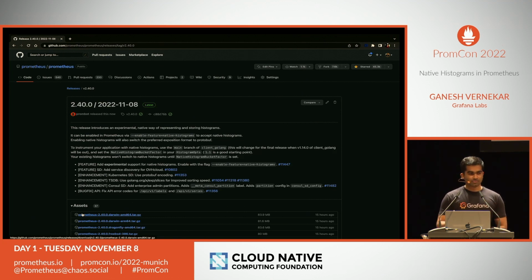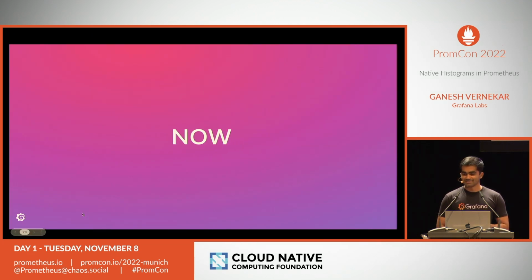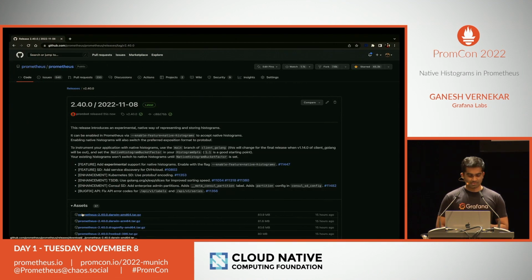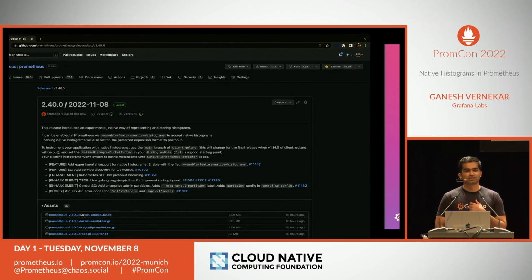The client Golang 1.14 is not out. So until that is released, you have to use the main branch of client Golang, and you can try it out. It was just released. Yes. Yeah. Really? Oh, nice. Okay, so client Golang 1.14 is out.